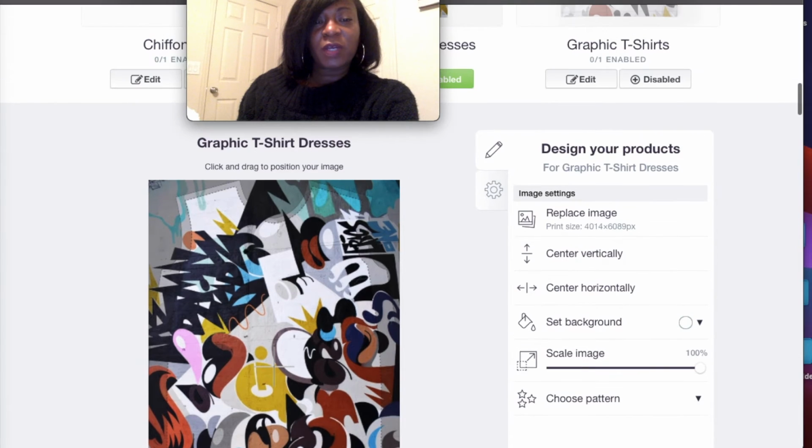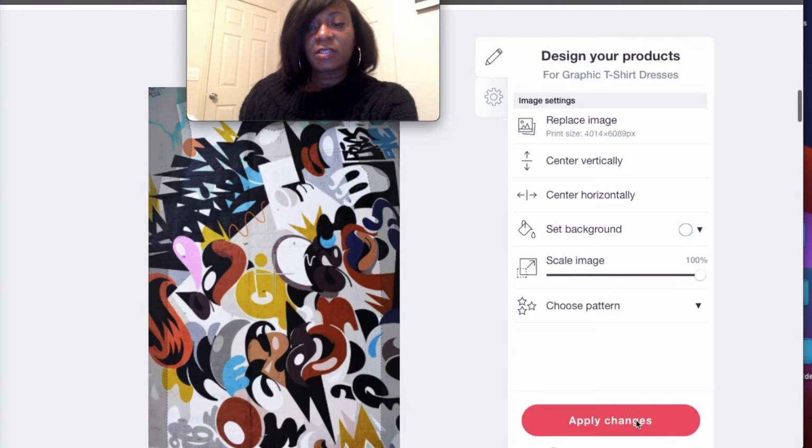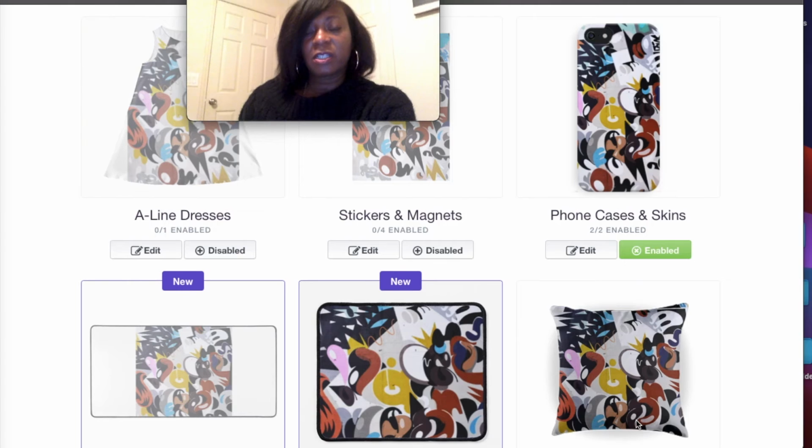So you want to make sure that it's covering. Now, if you want to do something different, like just put one stripe across, or numbers on the dress, it doesn't have to cover the entire image. You're just going to place it where you want it to be, whether it's in the middle, in the upper right hand corner, or what have you. Then you want to go ahead and just apply changes.